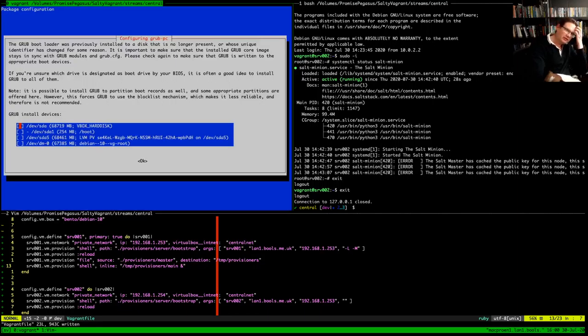Now this is where it's getting it wrong. Was previously installed to a disk that is no longer present. Weird. It would be helpful. I mean, that's where it should be installed, under SDA1.